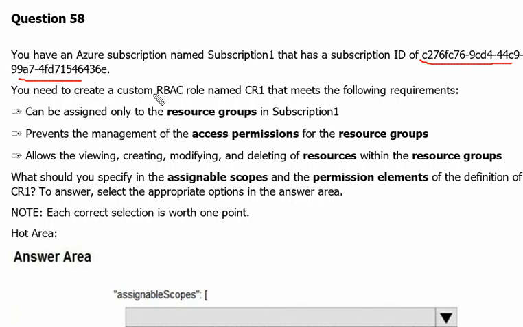You need to create a custom role-based access control role named CR1 that meets the following requirements. Requirement number 1, it can be assigned only to resource groups. So that is the part of scope that it should only be assigned to resource groups in subscription 1. Number 2, prevents the management of access permission for resource groups. So this role should stop the access permission for resource groups only.